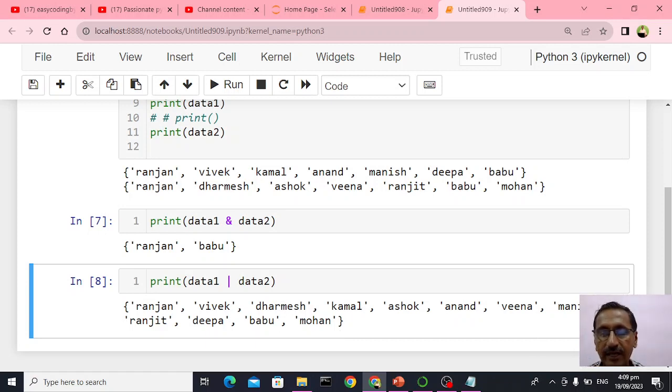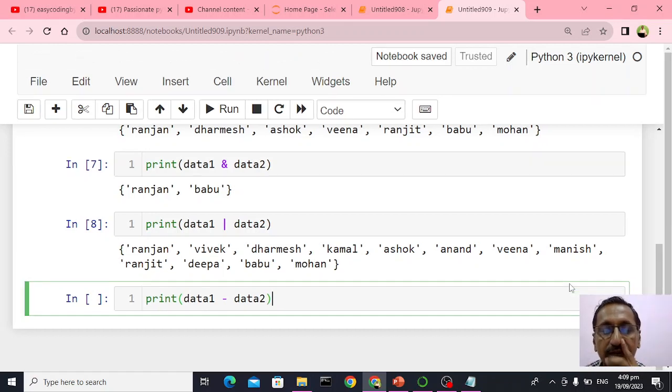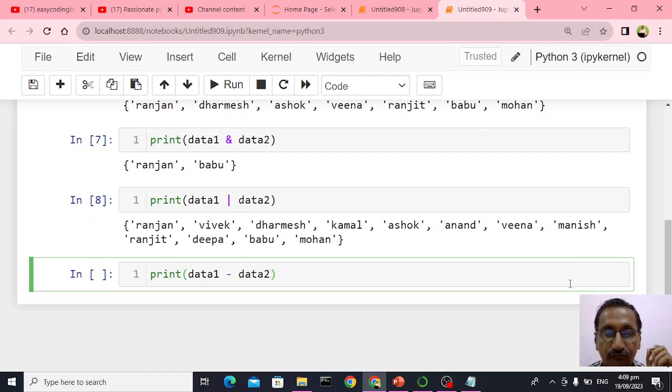Okay, then I want names which are only in file 1. So what can I do? I can say print data 1, okay, minus data 2. Or you can call data 1 dot difference data 2. So look at this. Data 1 minus data 2. That means what? See, remove whatever elements which are in data 2 from data 1. That's called data 1 minus data 2. Remove the elements of data 2 which are in data 1. Okay. So in this case, you will have only elements which are in data 1.